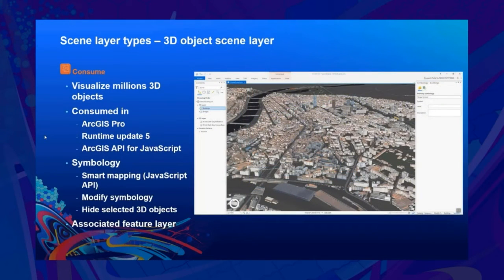A 3D object scene layer allows you to visualize millions of 3D objects in combination with an associated feature layer. You can also work with them the same way as you work with feature layers. You can consume a scene layer in ArcGIS Pro, Runtime, or JavaScript API. You can change the appearance of a layer such as symbology, you can hide features, you can query, and many things more.